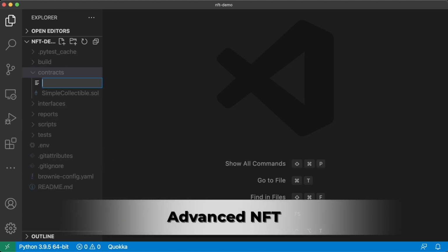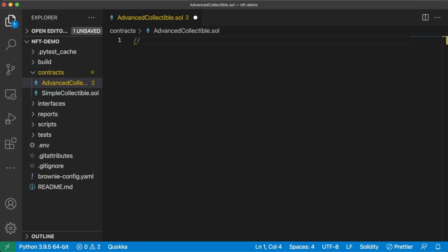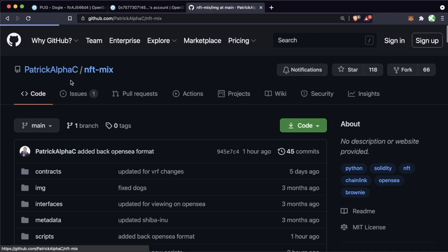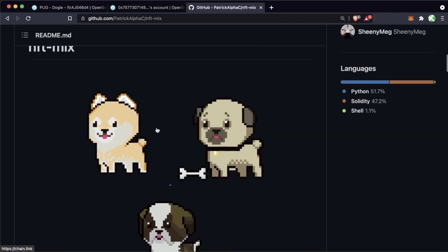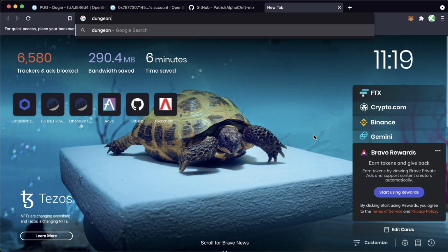So let's create a new file in our contracts and we'll call it advancedcollectible.sol. And what we're going to do here is we're going to make, again, an NFT contract where the token URI can be one of 3 different dogs. So if we look at this NFT mix, in the images section, there's a pug, a Shiba Inu, and a Saint Bernard, or one of these 3 dogs. We're going to make it so that when you mint one of these NFTs, you're going to get a random one of these 3 dogs.